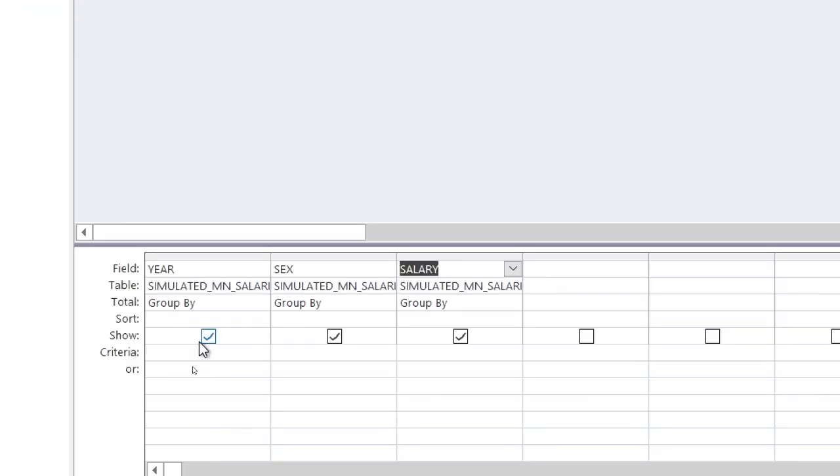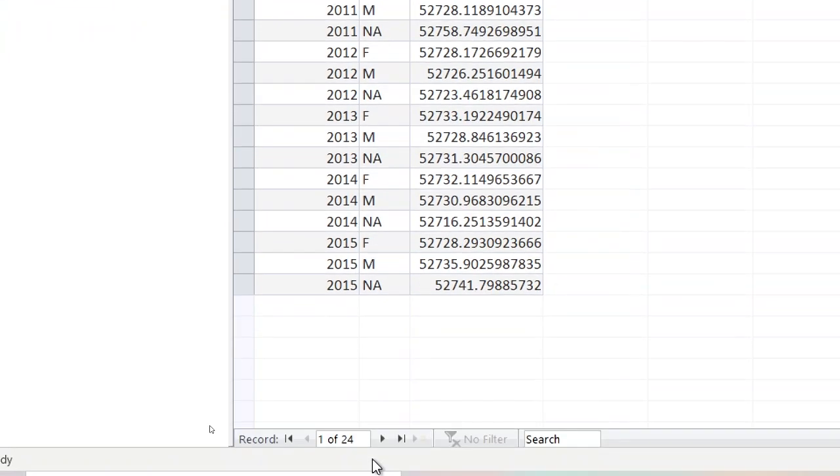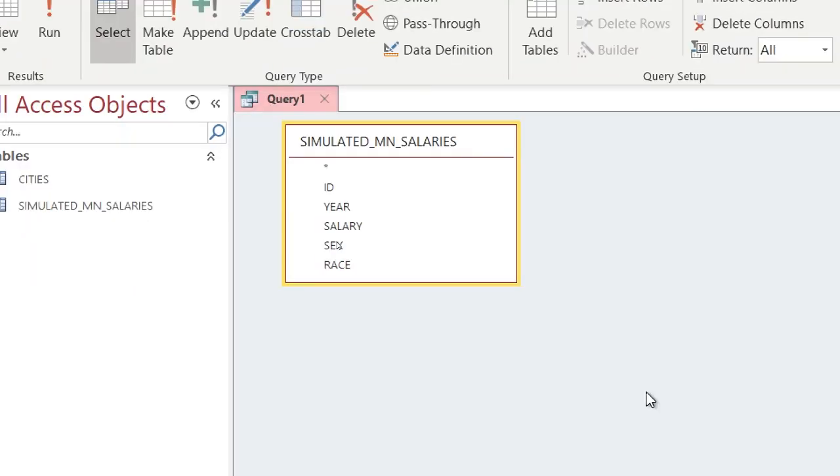This is going to be very similar to SQL, as well as dplyr. We're doing a group by based on year and sex, but we want average salary. So we need to change this group by, I'm going to click this arrow to average. Let's scroll up and hit run. And you can see here that we now have average salary by year and sex. Let's right click and go to design view and go back to the slides.